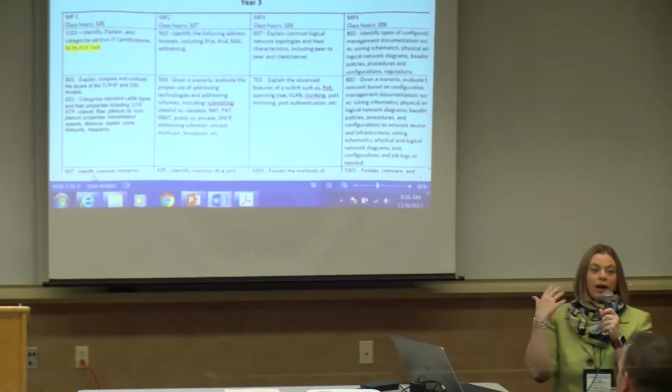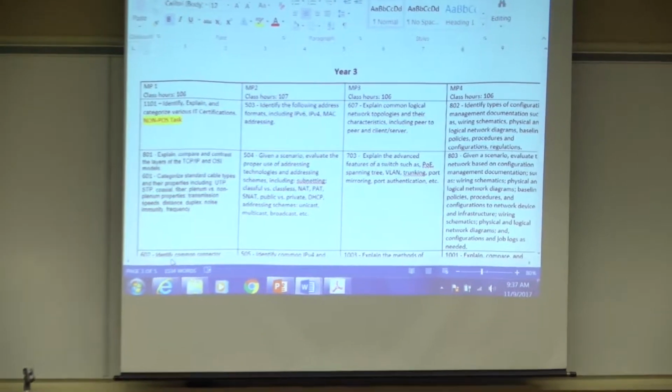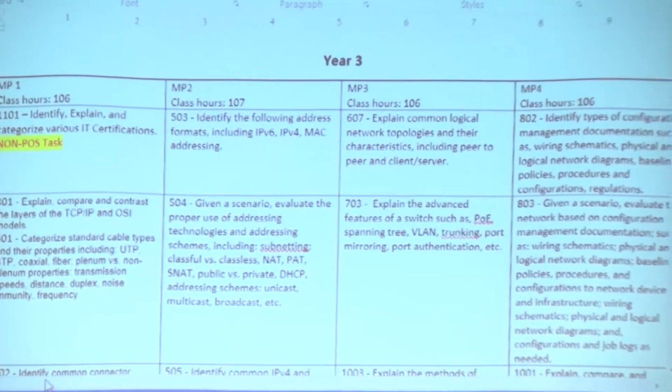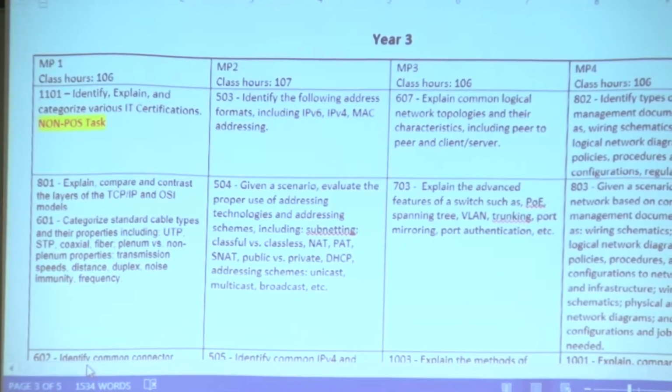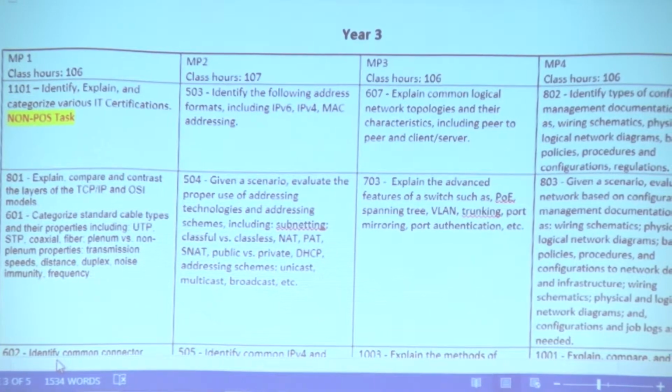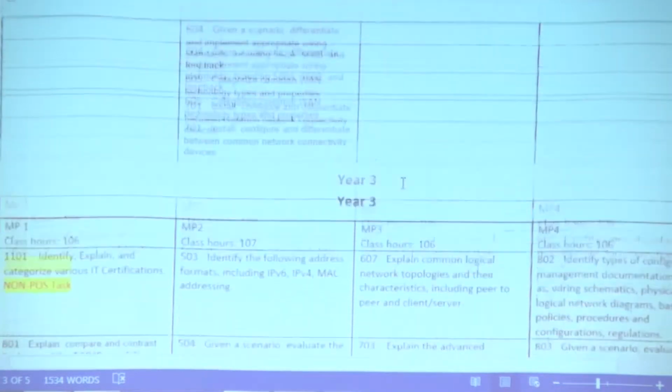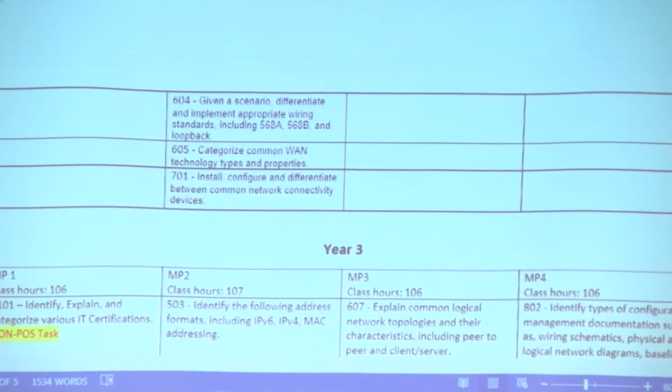I also wanted to point out here, for this particular instructor, he identifies tasks on his scope and sequence that are not POS tasks. And if you look, he actually highlights them here in yellow. And again, that's helpful for tracking because we want to add those value-added tasks that local business and industry members are saying are important, but where do they fit in? Do they fit within a specific unit? And we need to make sure of that, because that's not part of the articulated component.